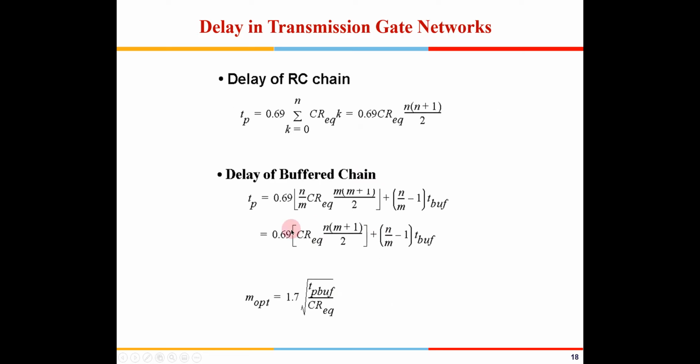Okay, so now we talk about this equation, and if we assume m to be a variable and differentiate it and equate it to 0, you will get m optimum. You will get this equation.